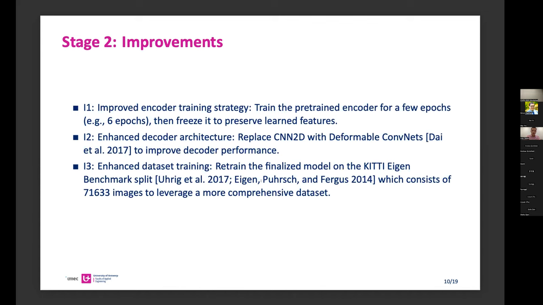So here we propose three main improvements to our model. The first one: we propose a training strategy for the encoder.